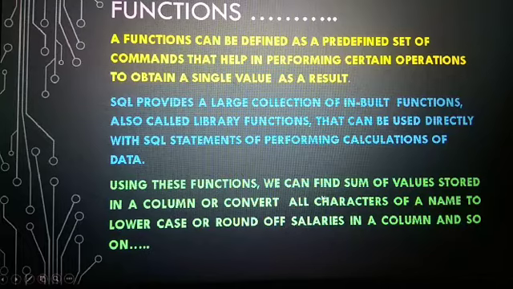Using these functions, we can find the sum of values stored in a column, or convert all characters of a name to lowercase, or round off salaries in a column, and so on. So we will see what we can do with functions. Okay, we take an example. Suppose we have to calculate the sum of salaries. So we will use a function to calculate the sum of salaries.